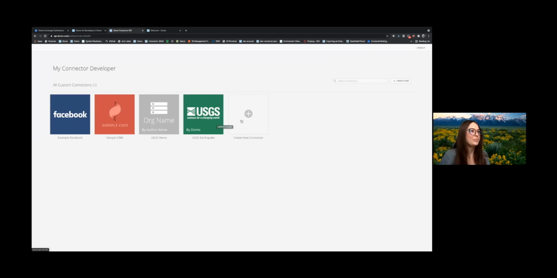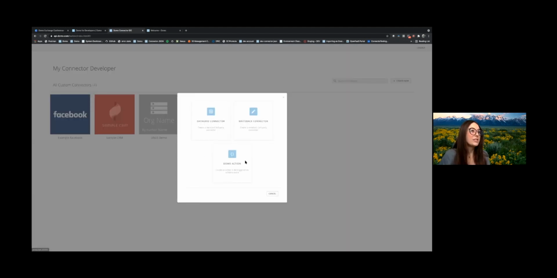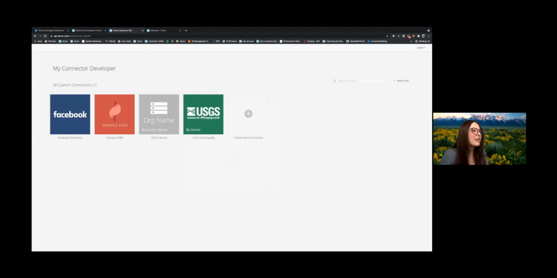When you create a new connector, you'll see all the options you have here of what you can create. A data grid connector is just our normal connectors. Write back is what Cameron was talking about earlier, where you can pull data in from a data set within Domo, and then you can write it back out to a third party. Or a Domo action, which is just like he said, a serverless function to be run from within a Domo app.